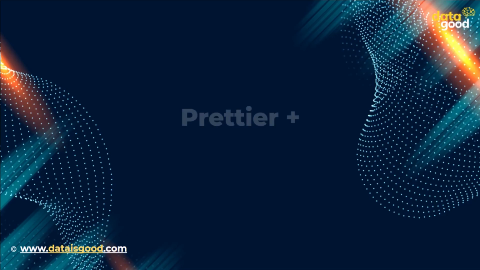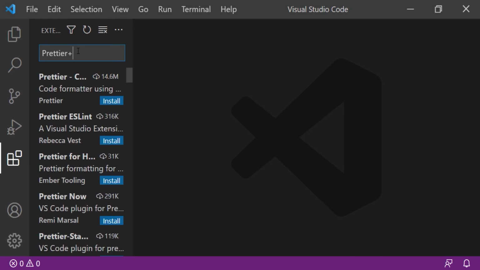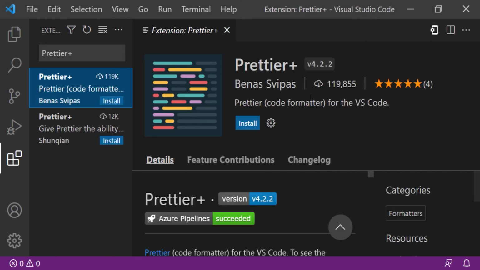Another extension is Prettier Plus. Simply said, it keeps your code clean. If you do not want to spend hours debugging your code, just use this. Search for Prettier Plus in the extensions. As you can see, it has around 100,000 installations with 5-star reviews. This validates how popular it is. Though there are a couple more solutions, I like this one the best.